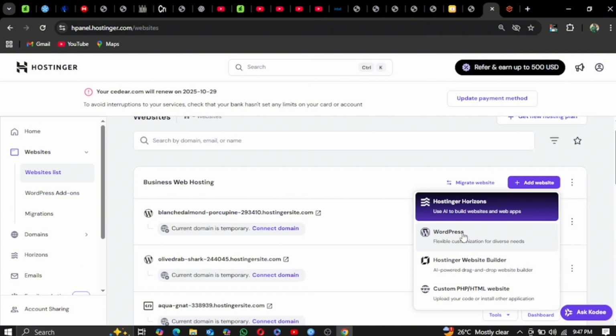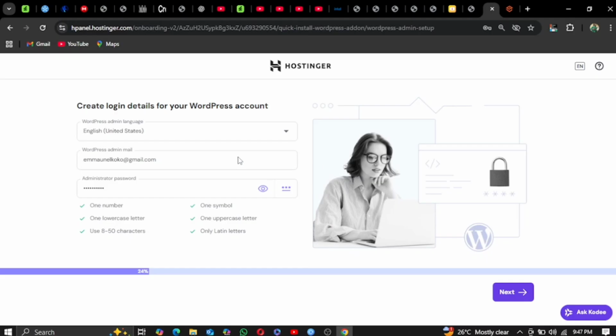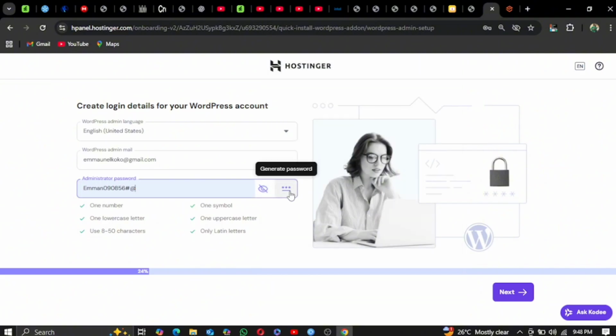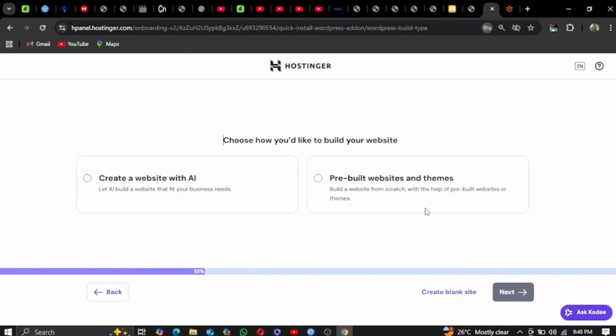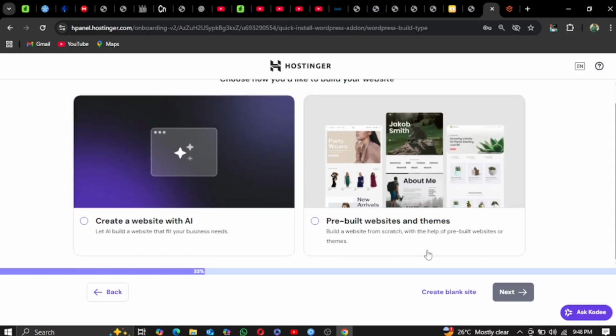So I'll click on the add website button, choose WordPress. It loads up. Alright, so now I'm going to set a password for this website. My WordPress password for this website, I'm going to set it up. Now, no thanks. So here is very important. Now guys, this is very important.